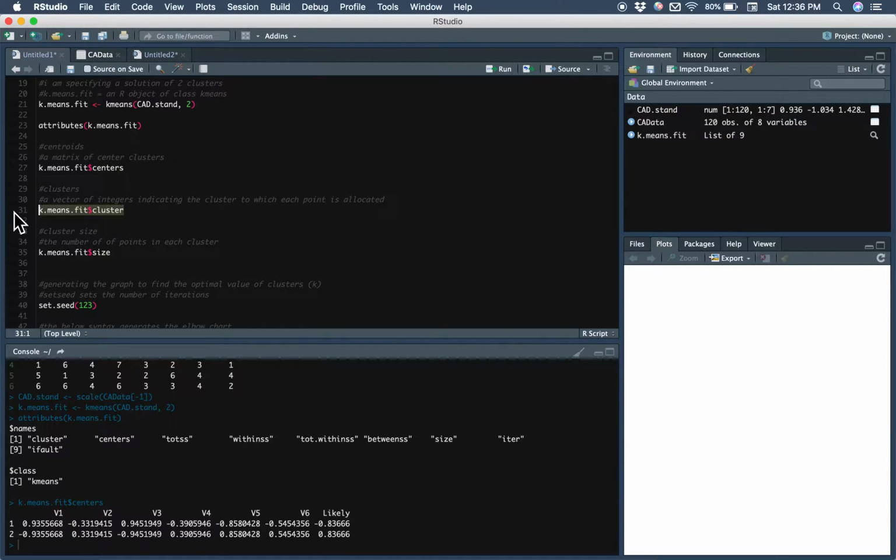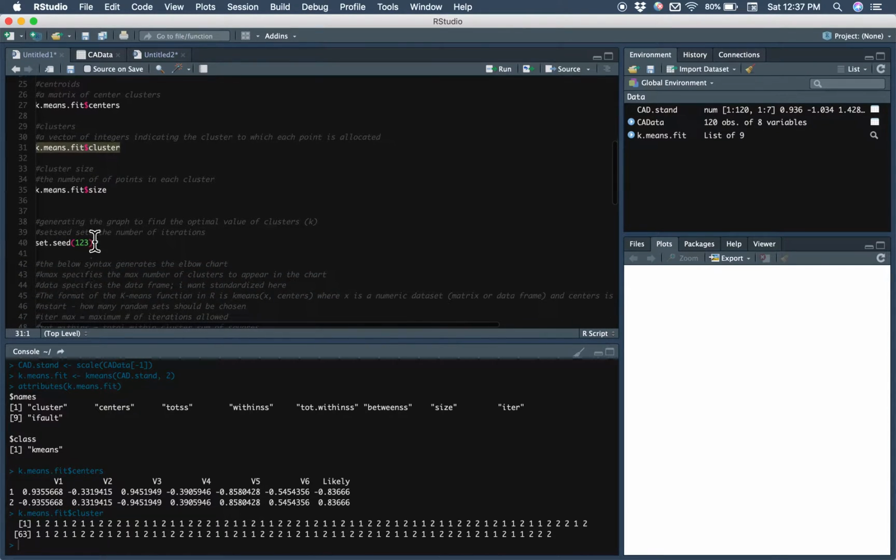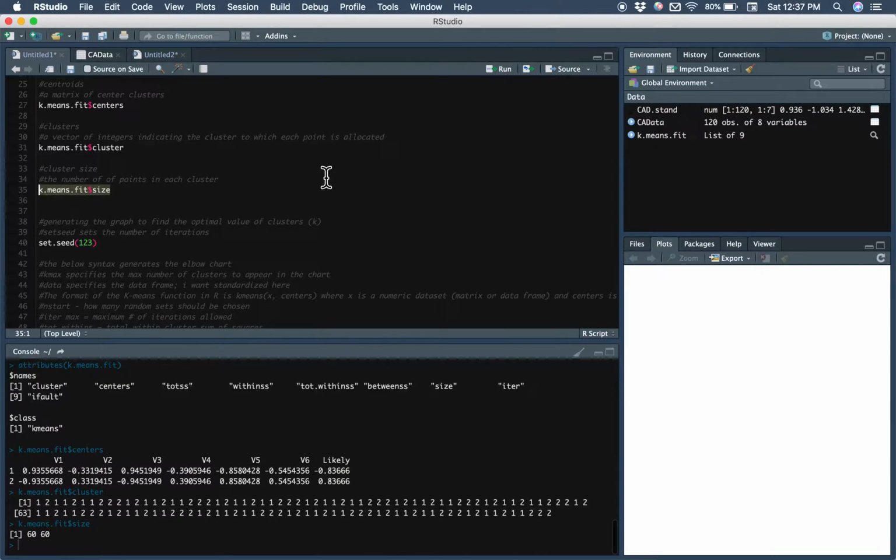This syntax right here is a vector of integers indicating the cluster to which each point is allocated. So the clustering vector is a vector of integers indicating the cluster to which each point is in. So we see that. Here we get the cluster size. This is the number of points in each cluster, so each cluster has 60 points in it. It basically tells you how many observations are in each cluster.